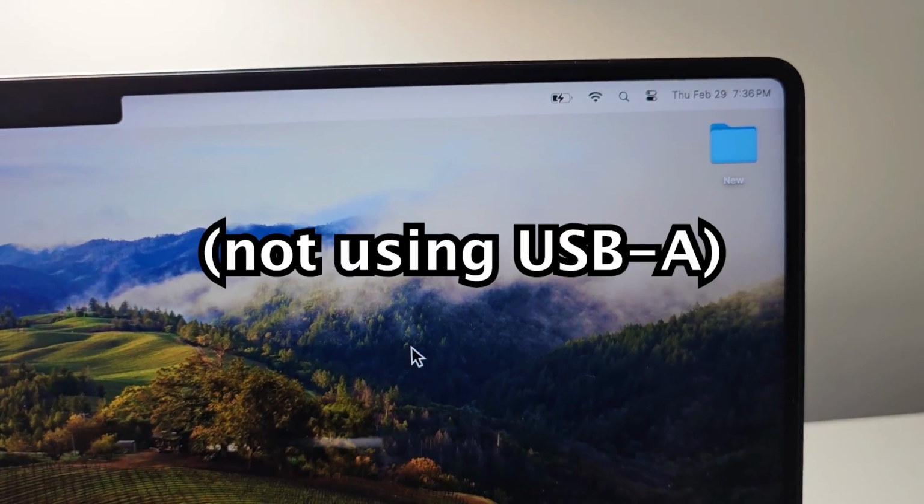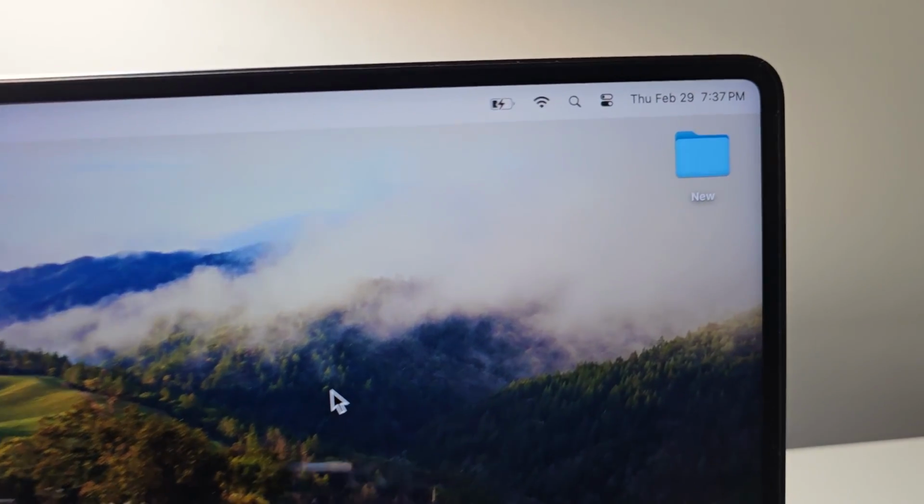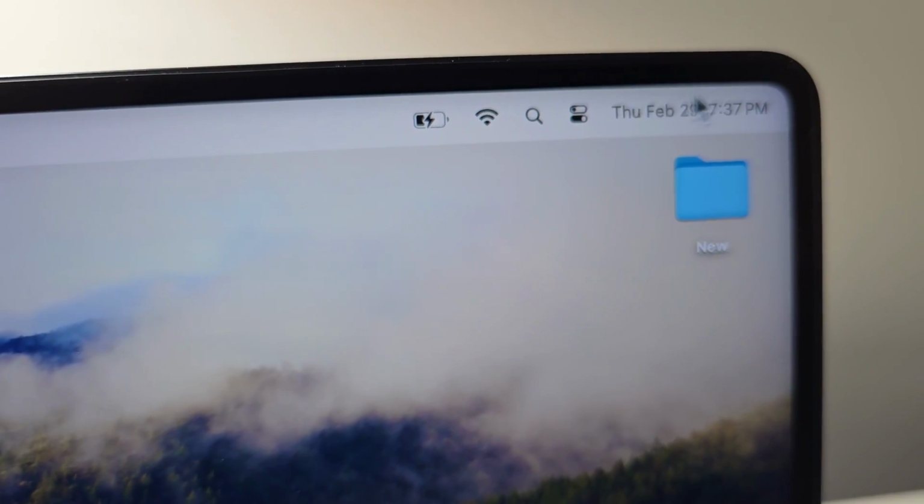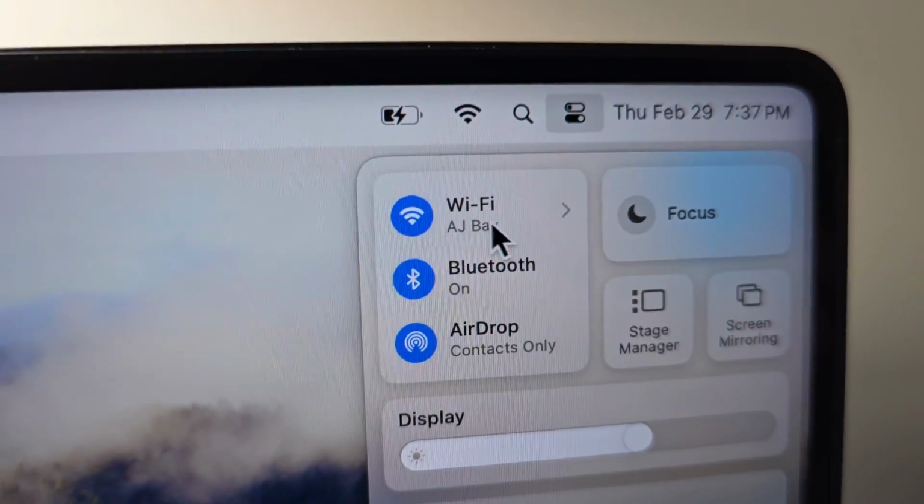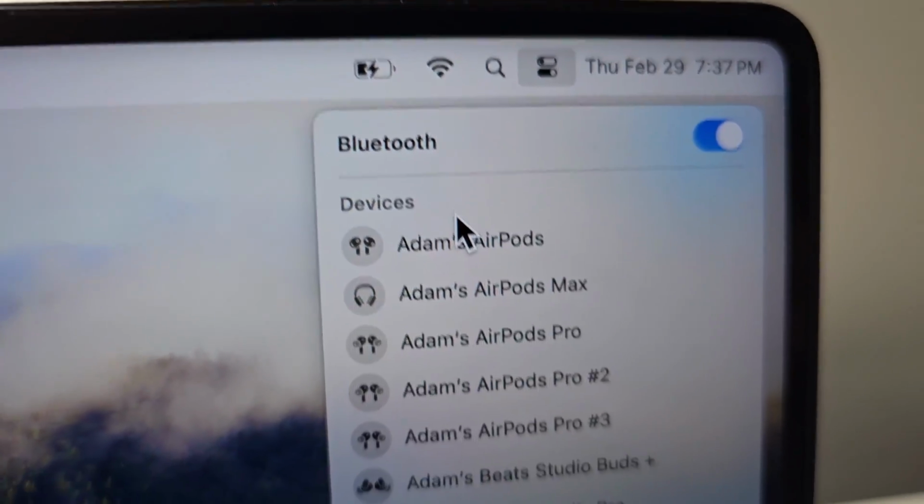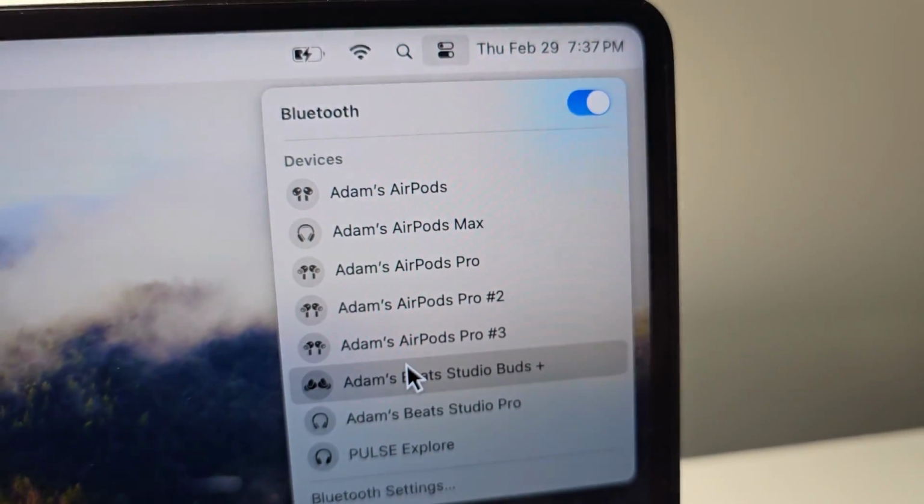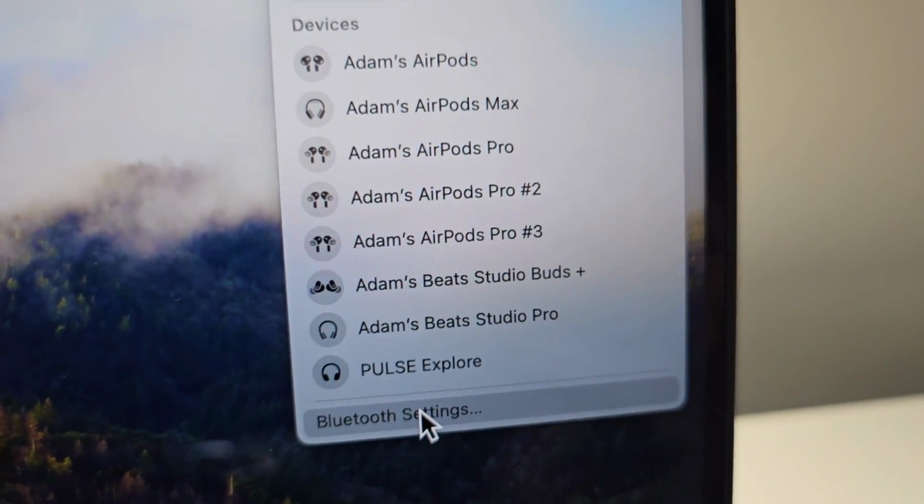Now for the second way, not using USB-A. First, just find the Bluetooth icon. So for me, it's right here. Then go to Bluetooth settings.